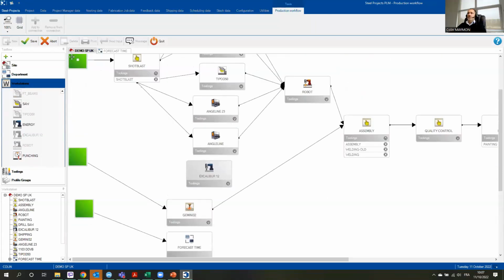Okay, so it's quite easy. You have to make the connection here. And then let's say it will go directly to assembly. So it's quite an easy process to make, to add a machine in PLM.